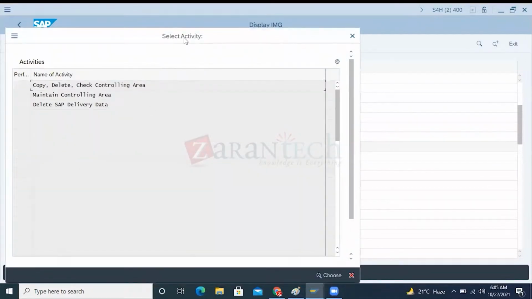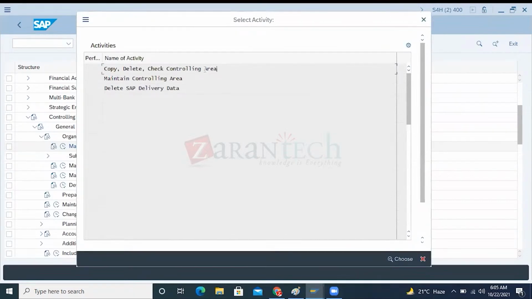Now here we have three activity options: copy, delete, check company code; maintain controlling area; and delete SAP delivery data. But we are not going to delete any data for controlling, and we are not copying. We are going to maintain, so I'll come to maintain.